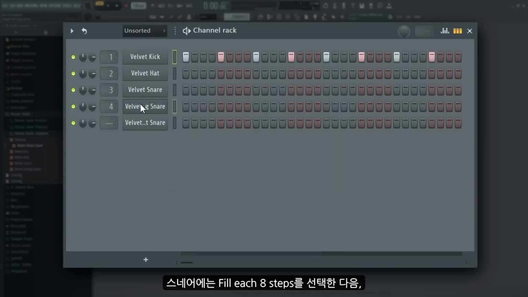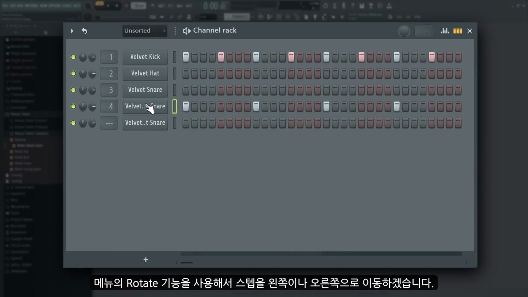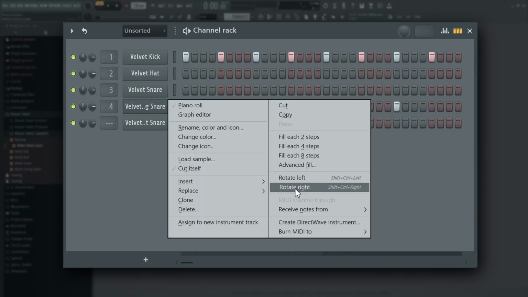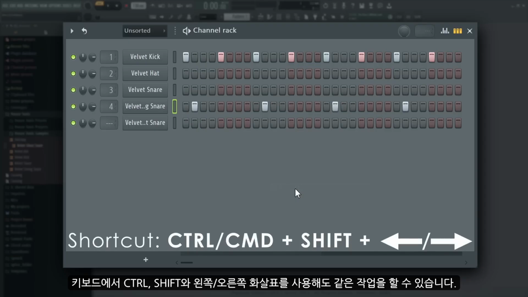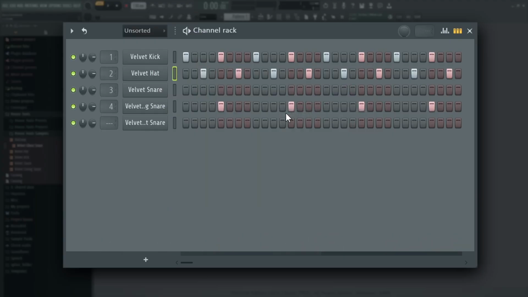I'll choose Fill each 8 steps for the snare and then use the rotate function in the menu to shift the steps left or right. You can do this from your keyboard by using Ctrl, Shift and left and right arrow. Same deal for the hi-hat. And the ghost snare I'll paint in myself. Let's listen to what we have. Cool!